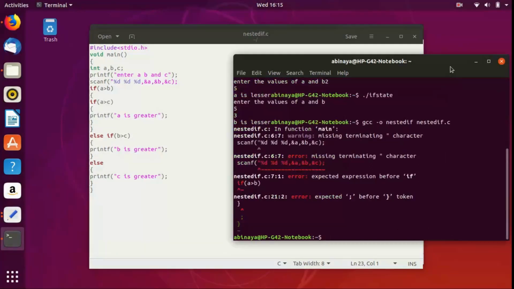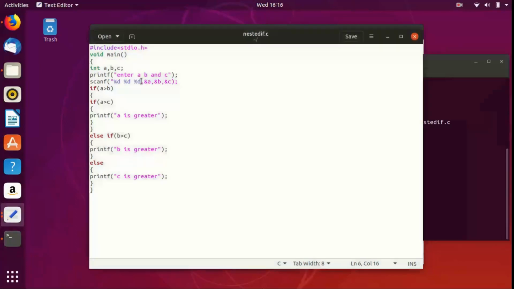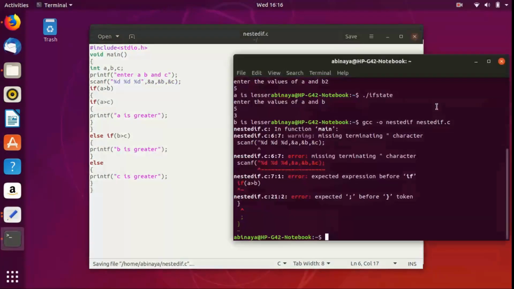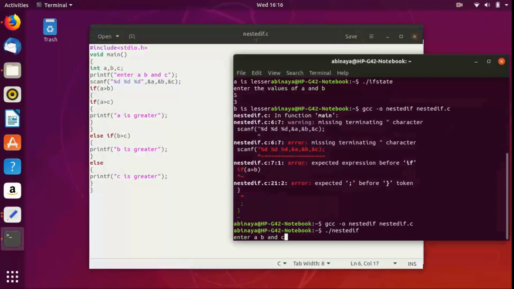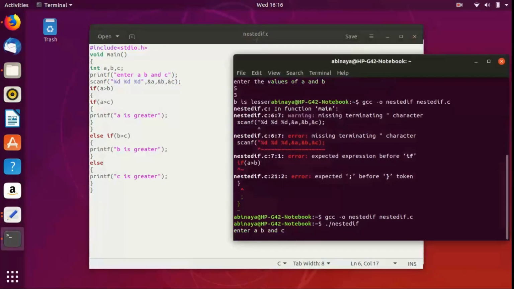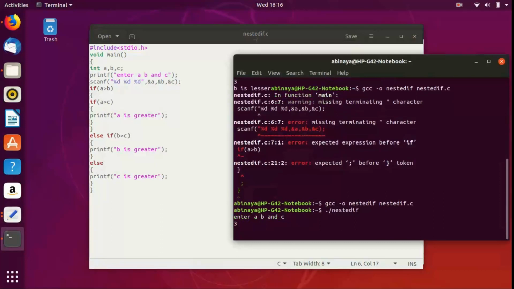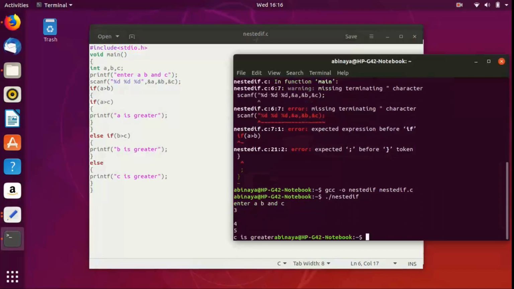So there is some error. Yes, here we have to close this. So that is the error. Okay, there is no error now. Then enter A and B and C. So A value, B value, C value. See here, C is greater.